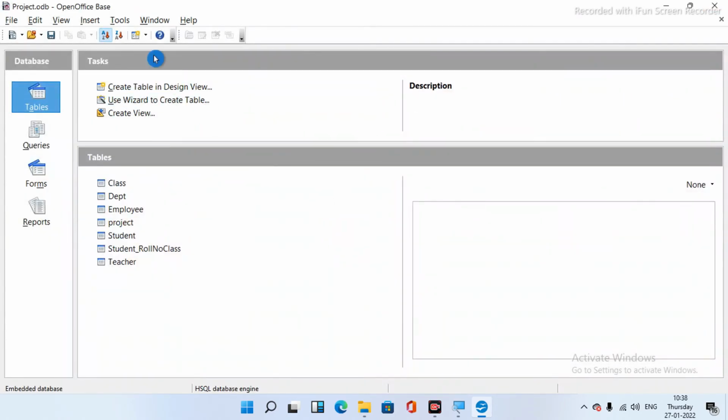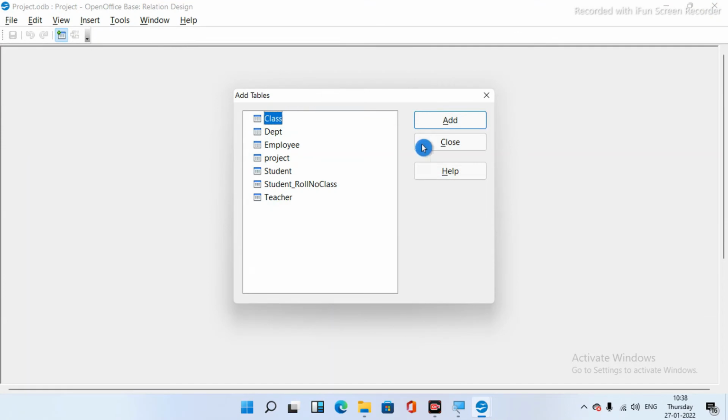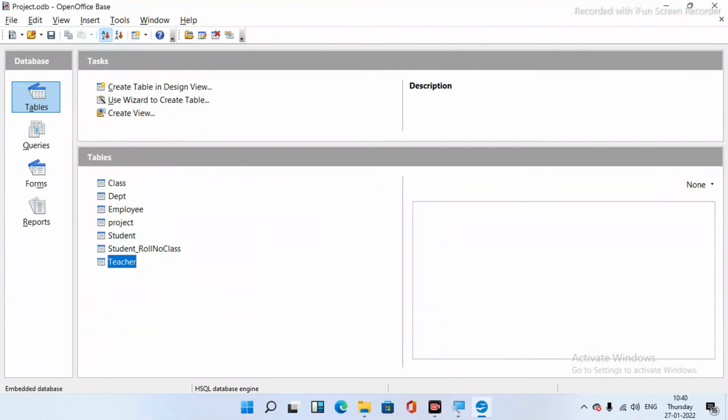Click on yes. Now go to the tools, relationship. These are the tables in the database. Now we will create a one-to-many relationship. In a one-to-many relationship, we will take a student table and the teachers table. In the teachers table, teacher ID will be there.